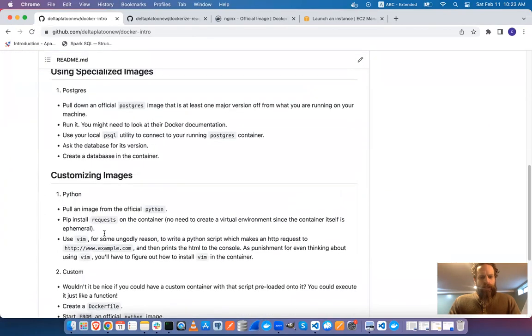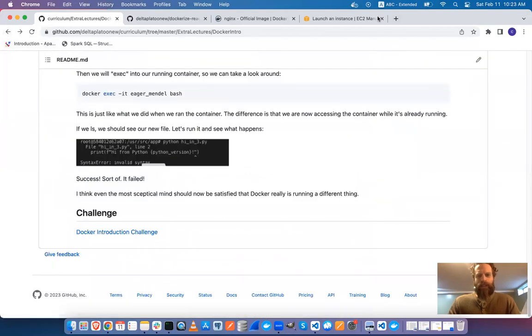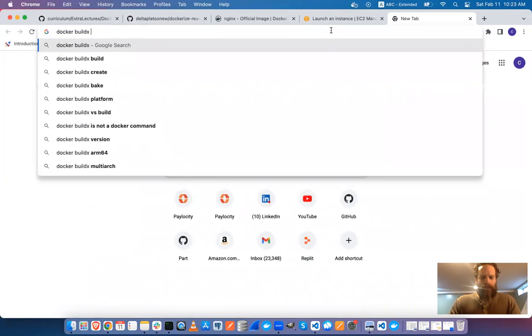Did I make a note of that? I'm pretty sure I made a note of that, but there's a build. Let me just try to look this up. Docker buildx.